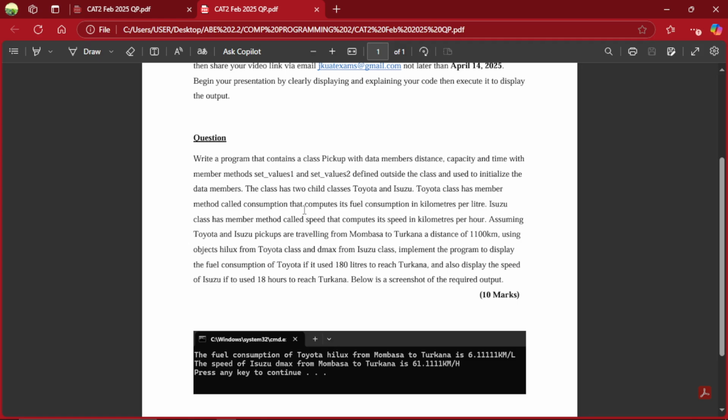So Toyota will be using the data members distance and capacity to find the consumption, and for Isuzu you're going to use the data members distance and time to find the speed, so that we may have the display of the fuel consumption of Toyota Hilux from Mombasa to Turkana, and then the speed of the Isuzu D-Max from Mombasa to Turkana. So this is the question here. This is what we'll be dealing with.